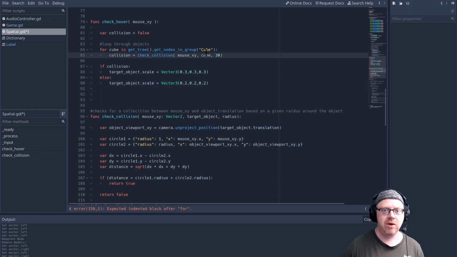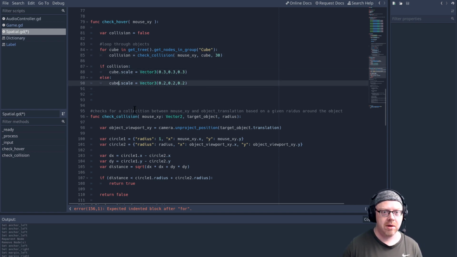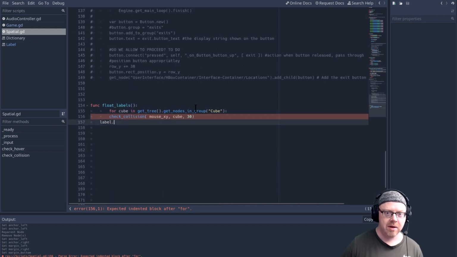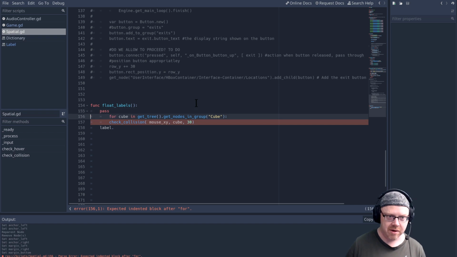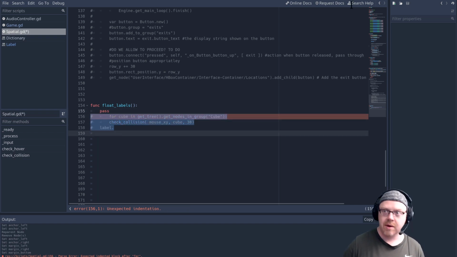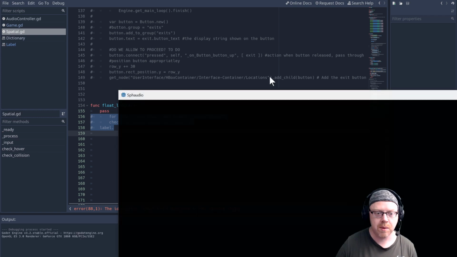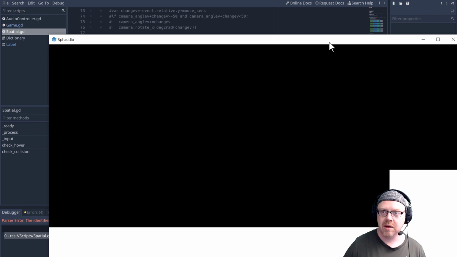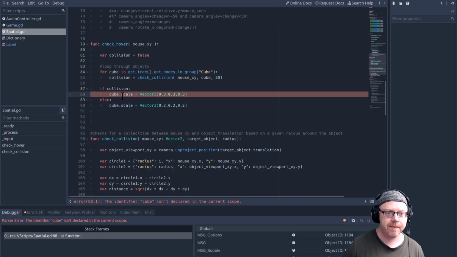Target object is now cube. Should do the same thing. Pass error, expected block. What's that down here? Probably. Yeah. Just double check that code works. Oop, still got an error. What's that? Cube.scale. Oh, of course. We're out of this loop now, right? Put that inside the loop.